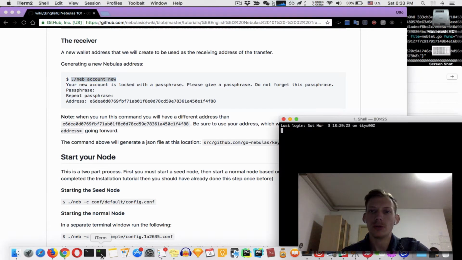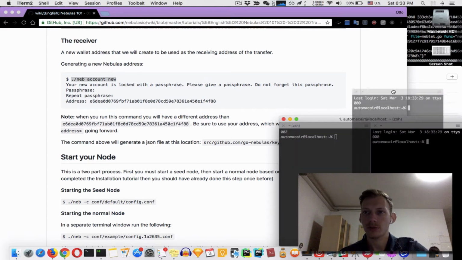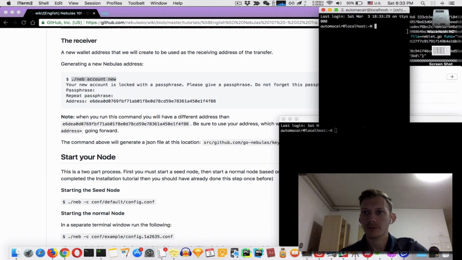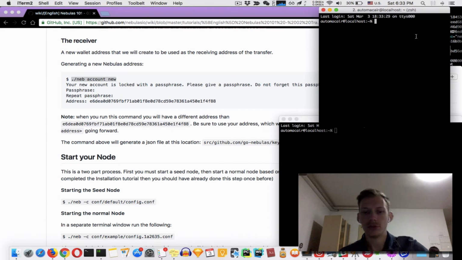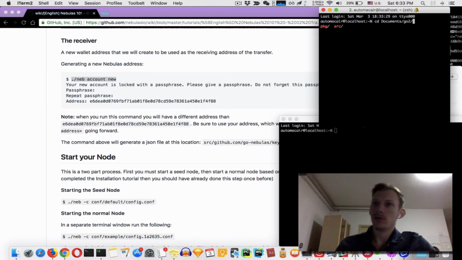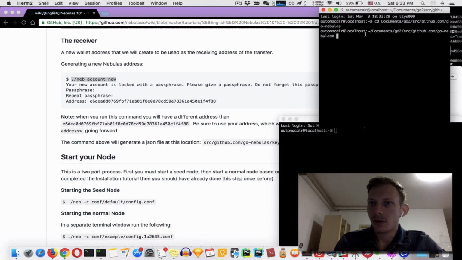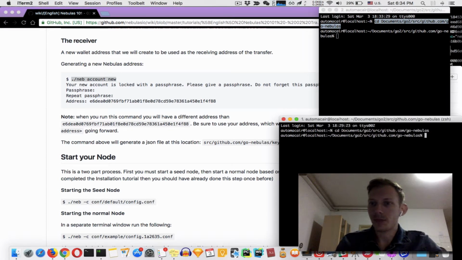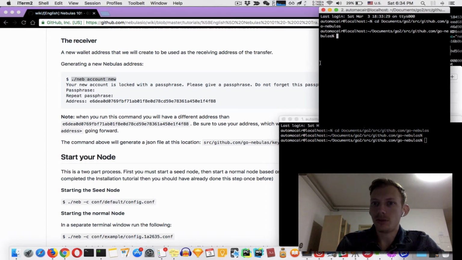So let's open up our terminal. I'm going to go ahead and start off with two terminals. Let's go ahead and cd into our root directory, source, GitHub, go Nebulas. There you go. I'm going to copy this, paste it into this. Now we have two terminals opened in our root directory.